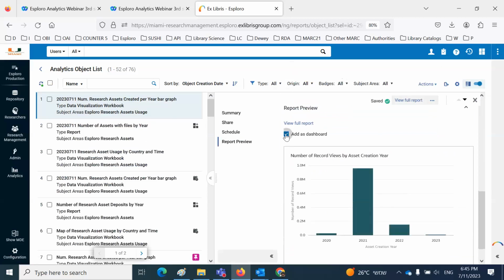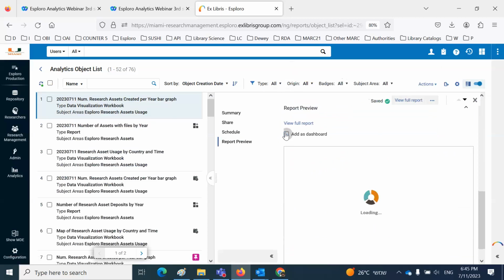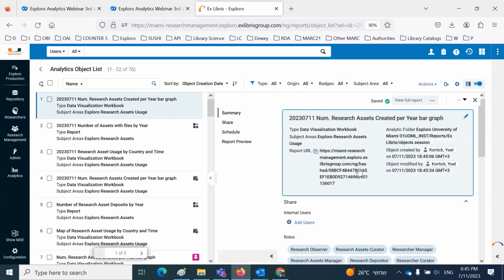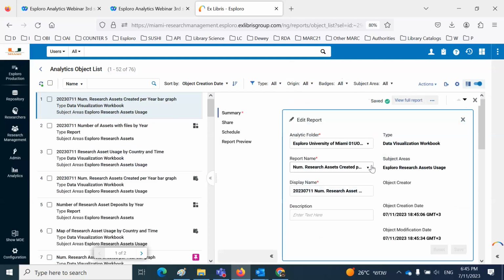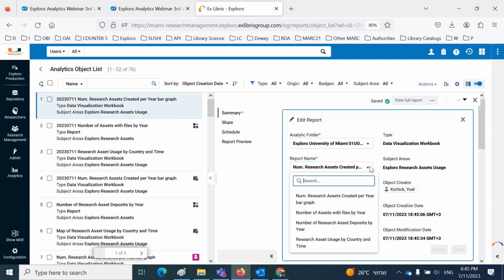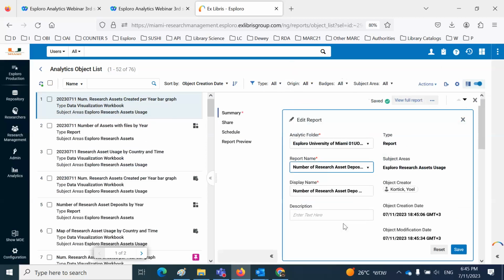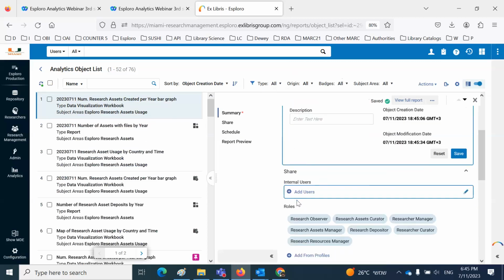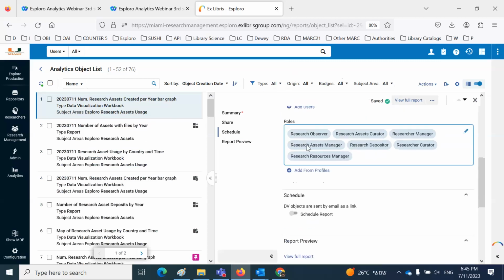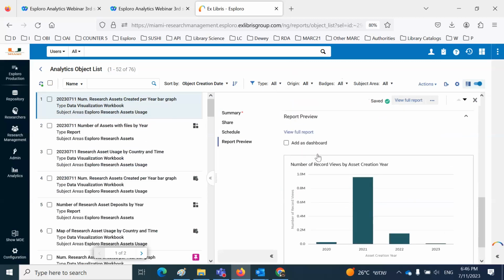Oh, not a dashboard. Sorry. Oh, that's the data visualization workbook. Sorry about that. Let's come up here. I chose the wrong one. Sorry about that, but we can change it right here. That's going to be number of research asset deposits by year. That's the one we want. Okay, and now it says type report. Excuse me, I chose the data visualization workbook by accident. 2023-07-11, and everything else is the same.